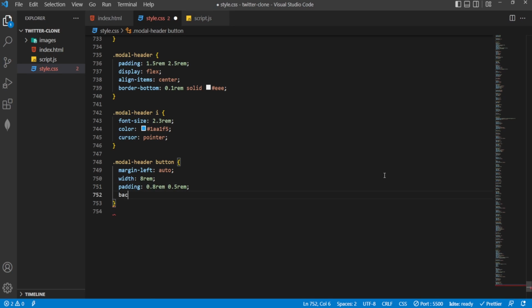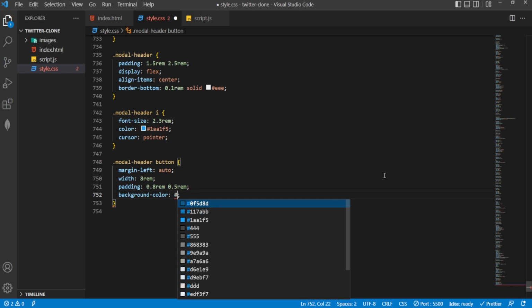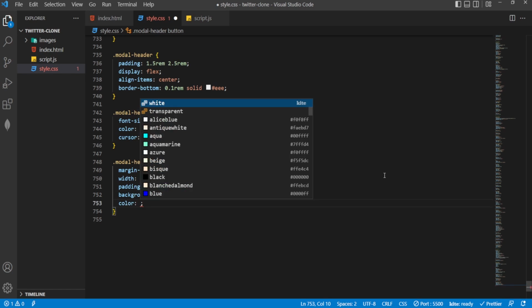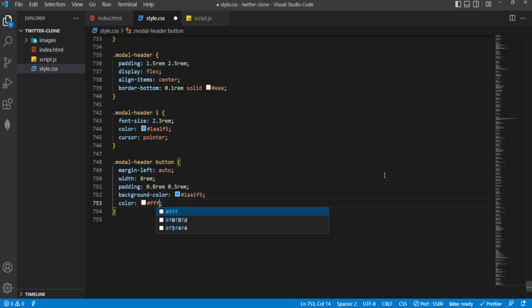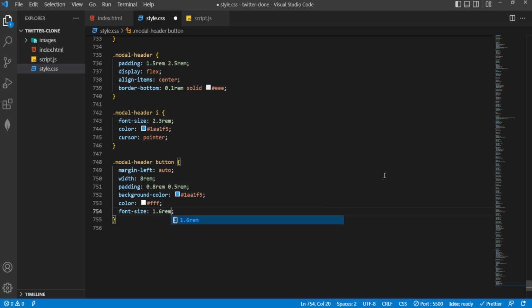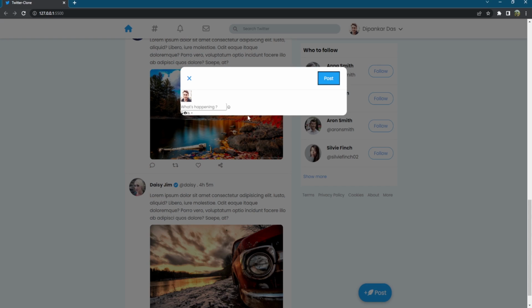And then change the background color. Use here color 1AA1F5. Also make the text white and increase font size, make it 1.6 rem. Okay, so button and the X button is customized. Now we have to add some more style to it.